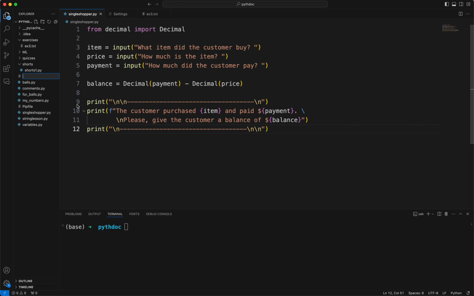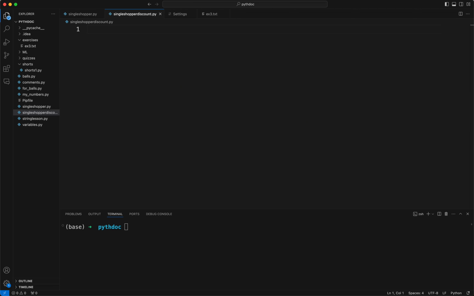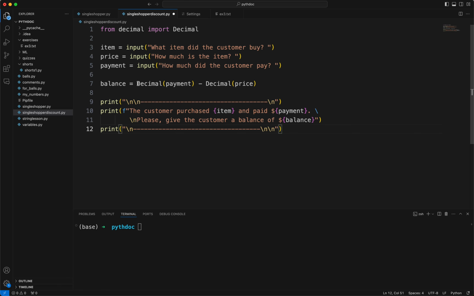So I'm going to call this singleshopperdiscount.py, and of course in VS Code, don't forget to add the .py. Let me just expand this so that you can see that clearly. All right, so I've copied that, and I'm just going to paste it here because I don't intend this to be too long.